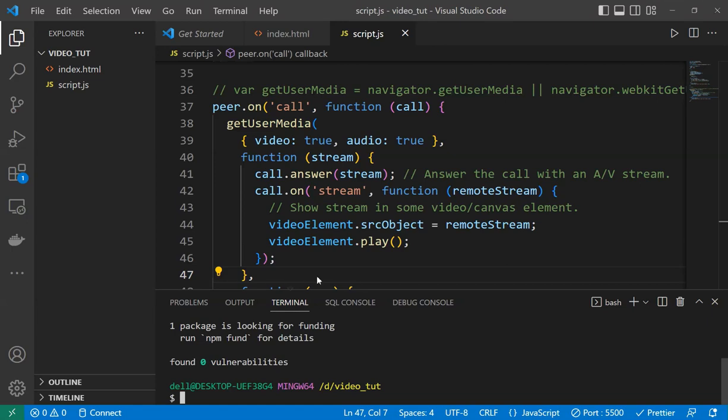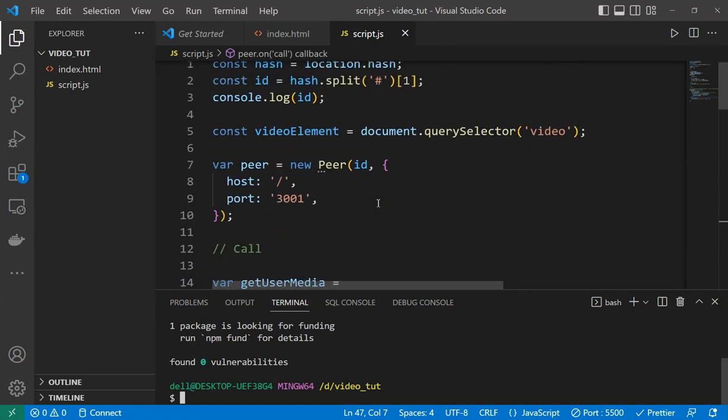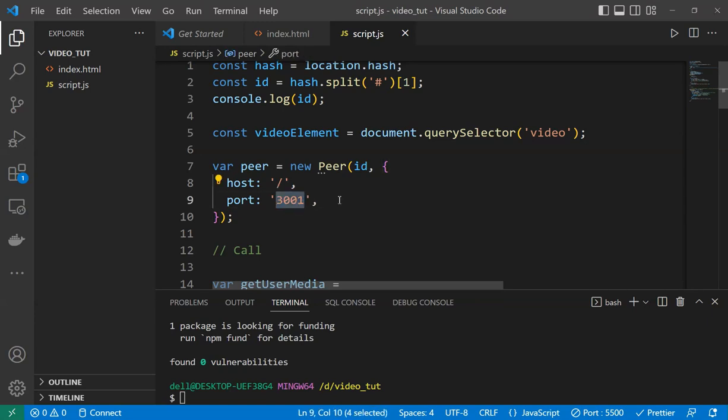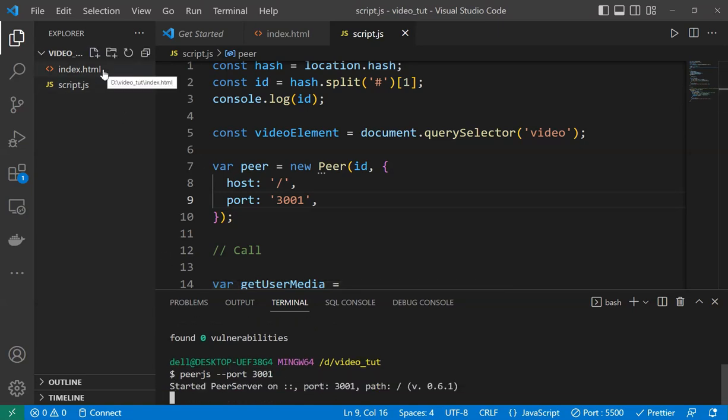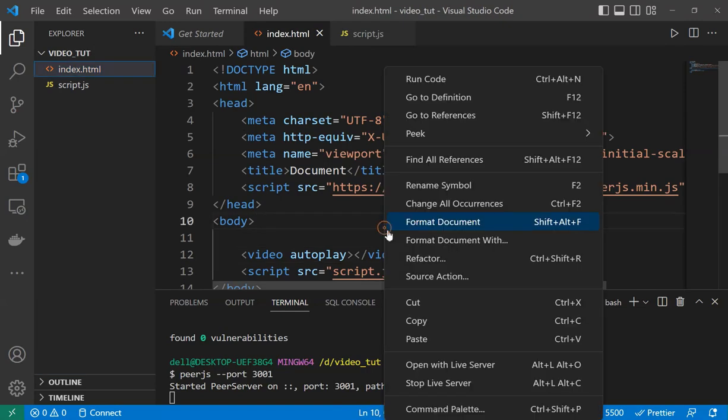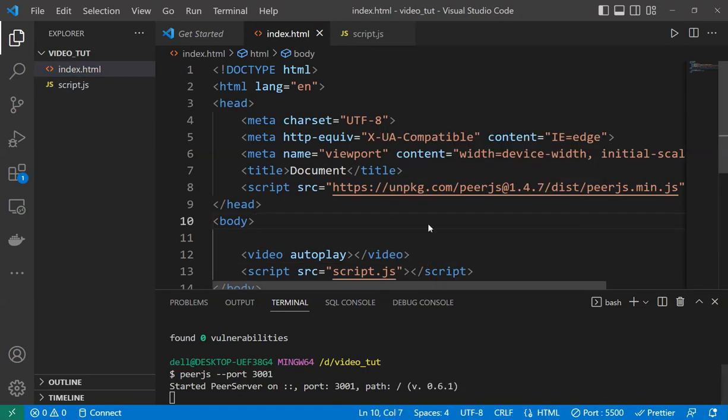After that, you might be confused. We have a port here, 3001, so what is this port doing? That is the port that we are going to run our Peer.js server on. So let's write peerjs --port 3001. Let's run it, and now it's done for our HTML file.